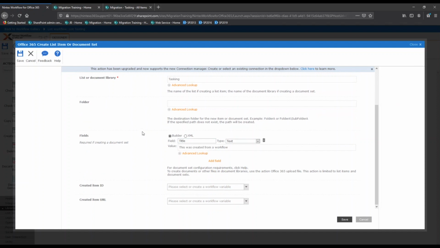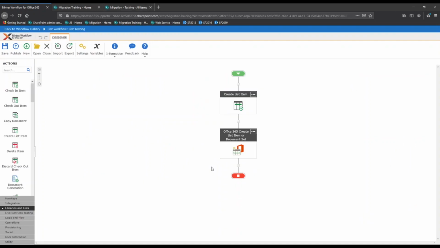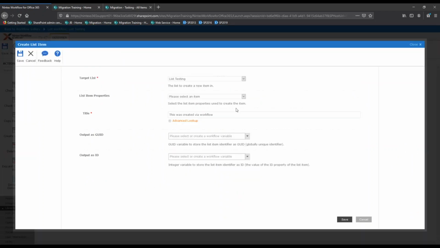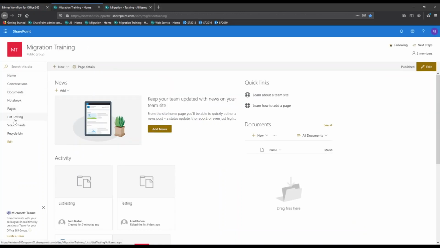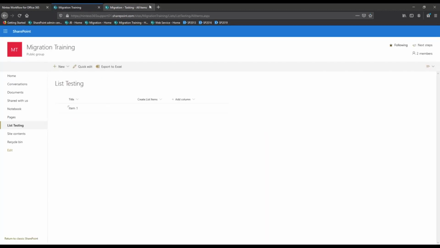And what I'm going to do is run this workflow now. In this test, we're going to create two different items. The first, in the create list item, is going to be here on my site in this list, testing list. And so that is going to be right here. We'll create an item here.